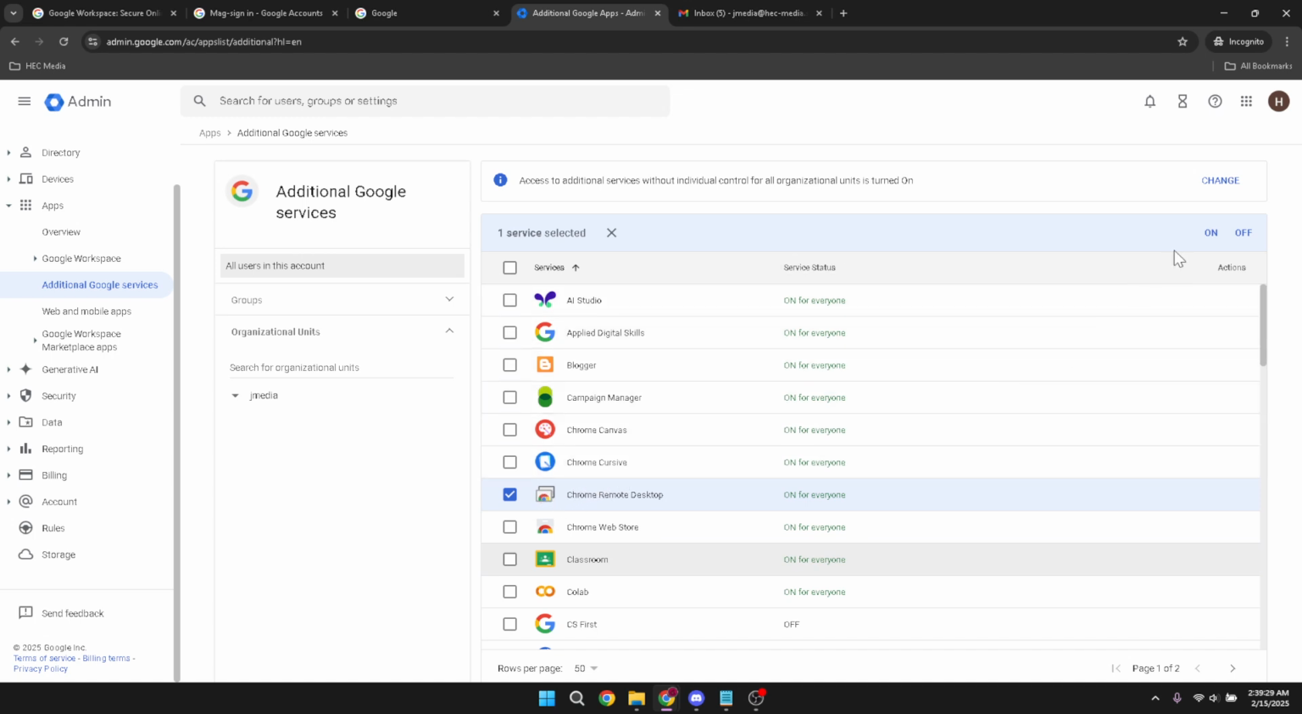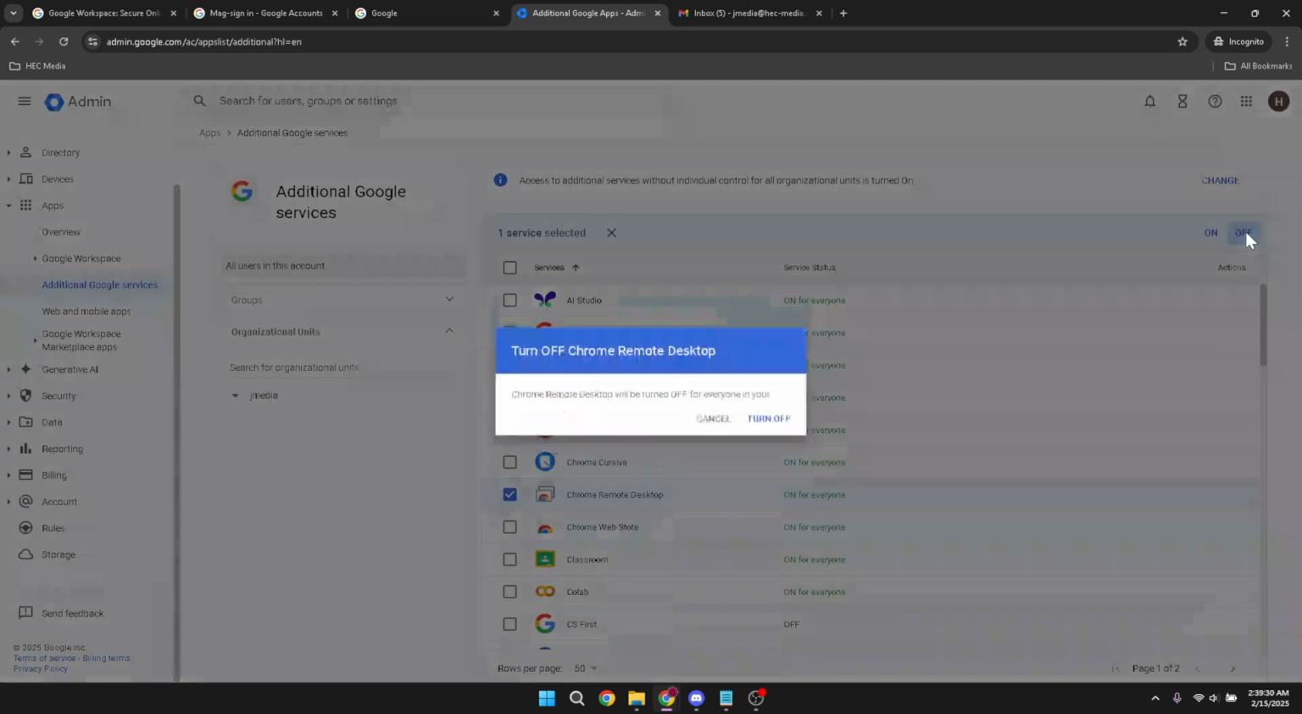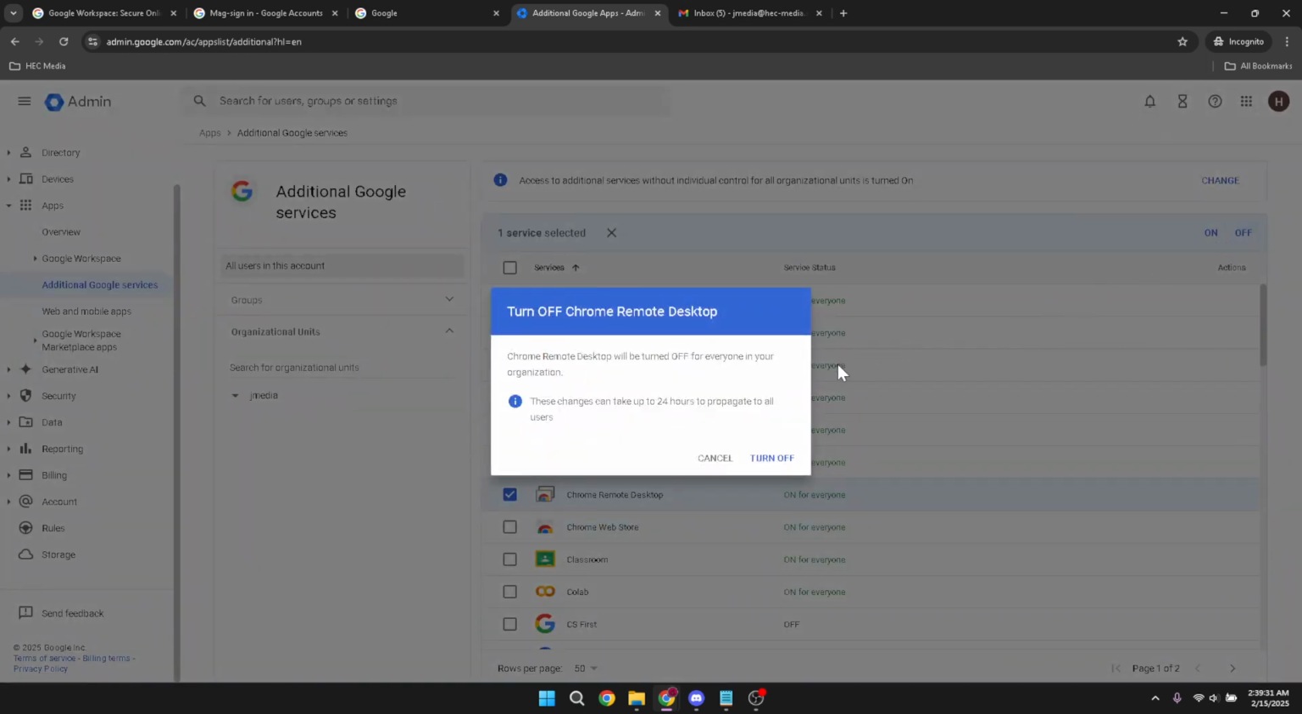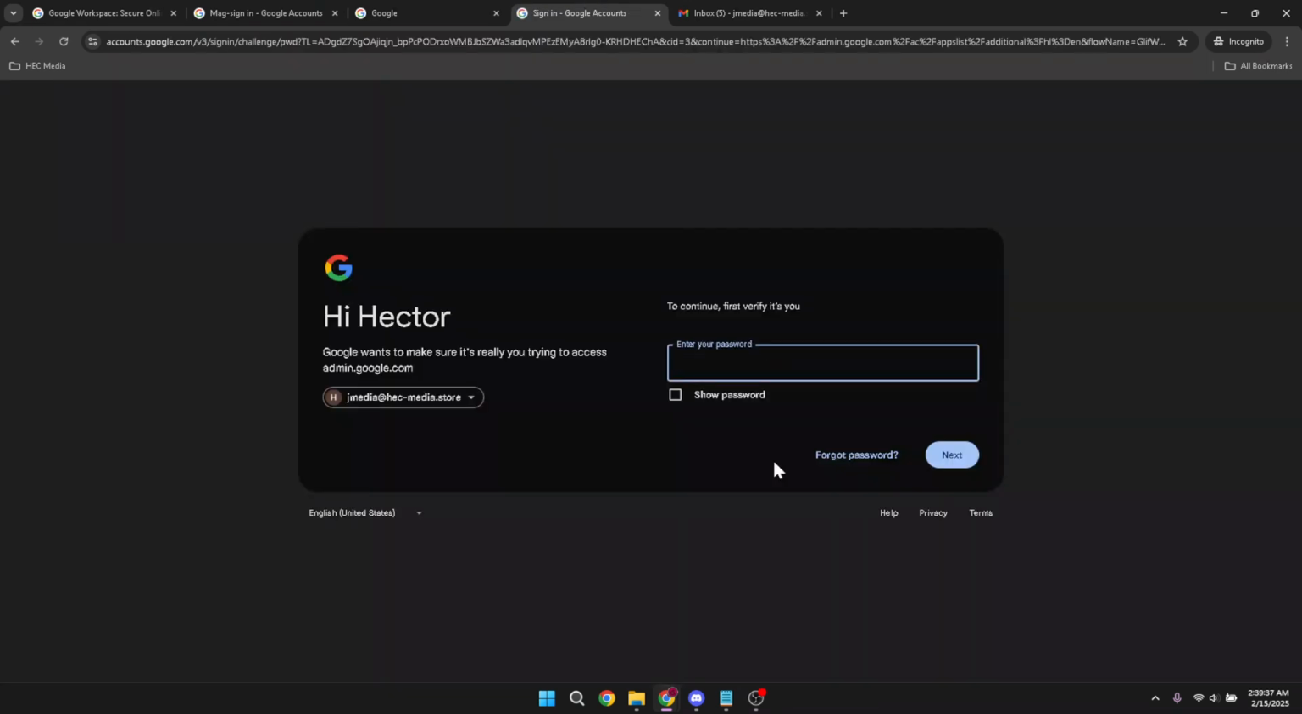Clicking on this option will prompt a confirmation step. This is designed to help prevent any accidental changes, which can be disruptive. Once you've reviewed and confirmed your decision, go ahead and click Turn Off to finalize disabling the app. And there you have it. With just a few clicks, you've successfully customized the availability of Google Workspace apps for your domain.